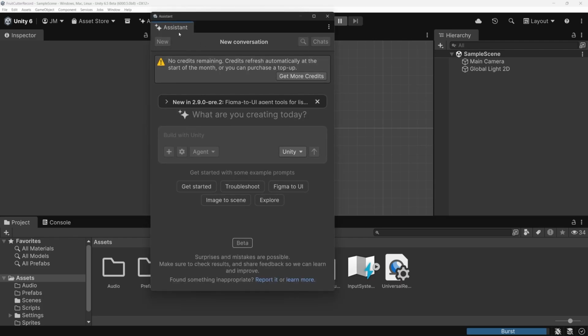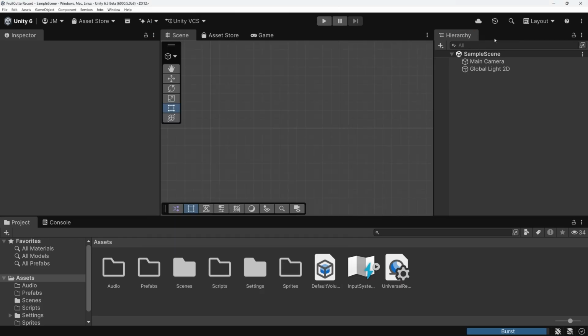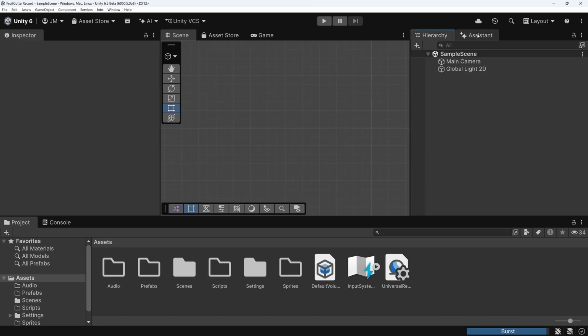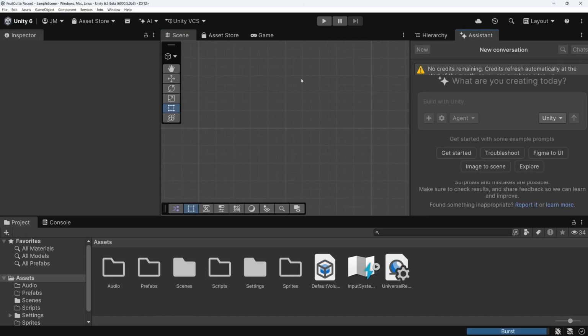This usually takes a couple seconds, but then we have another window that we can just drag into our project. I overall just prefer having it on the right side here in the same tab as our hierarchy, but you can place it wherever you want. As you can see here, it already tells me that if I want to use the actual Unity version of the AI assistant, I have no credits remaining. So you actually have to go into Unity and upload your payment information in order to get usable credits that you can use the built-in Unity model.